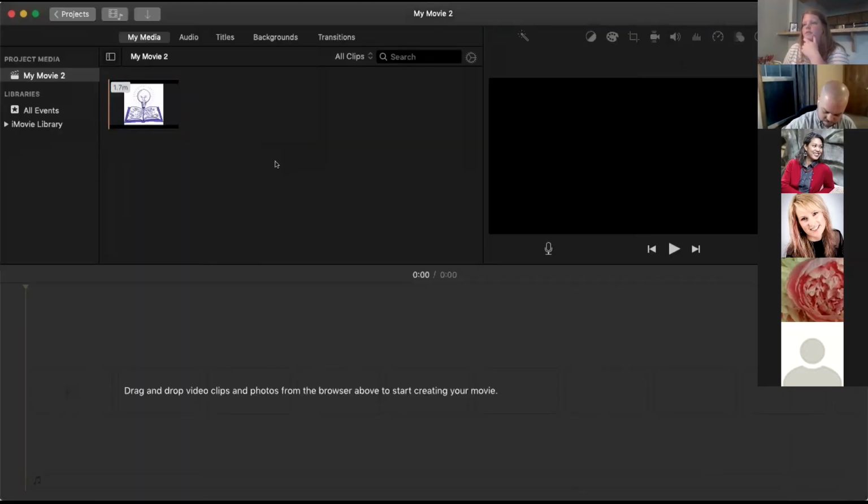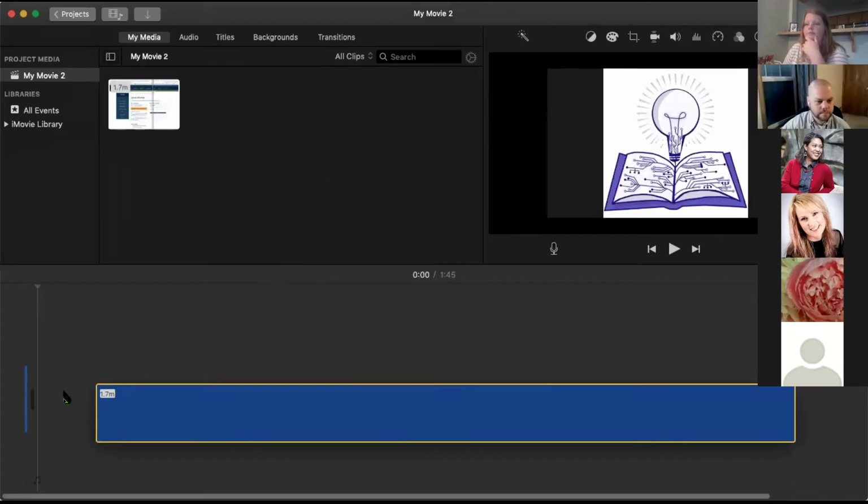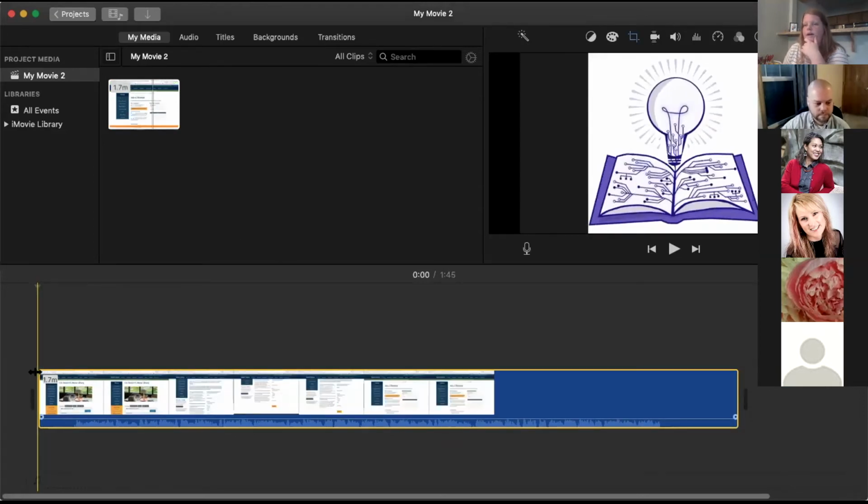So on the screen, we have three basic sections. The top left is your clip bin. It's where you're going to pull all your content. The top right is your preview, and the bottom here is your timeline. In order to edit this video, we have to drag it onto the timeline, and it tells you exactly where it wants to go.